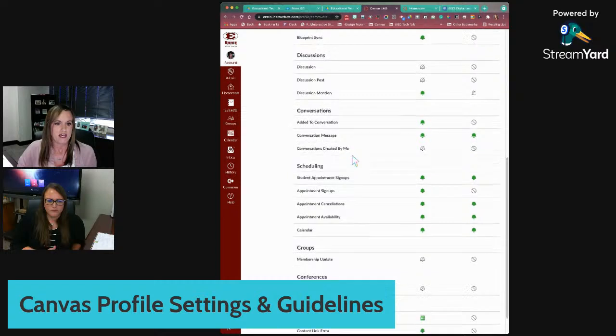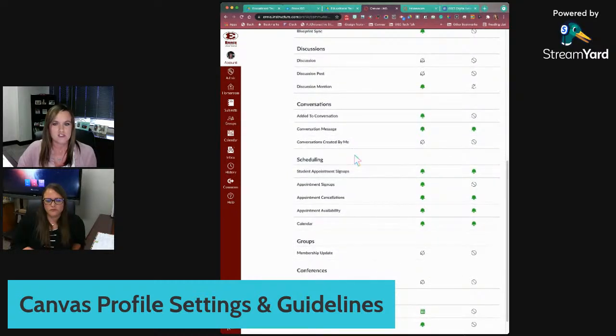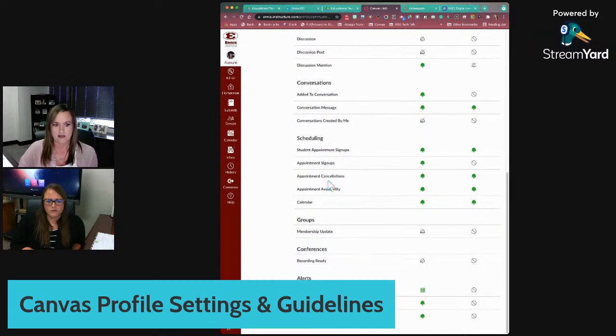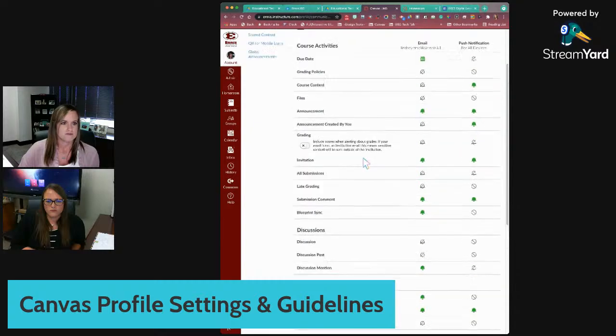And once you have your courses published and students are submitting assignments or submitting work, then you would also be able to select if you would like to be notified anytime someone joins your course, or if you've got a student that signed up for an appointment that you set up, you could create all of those notifications here.